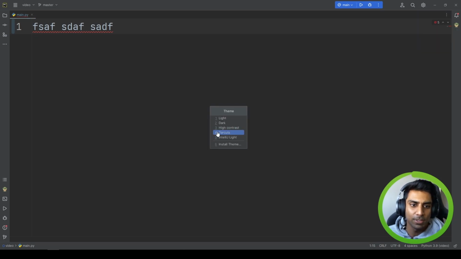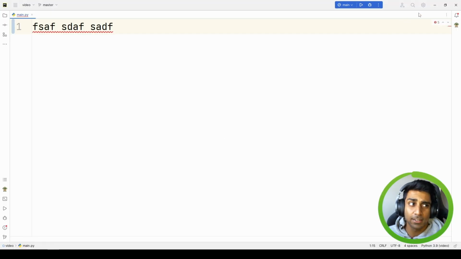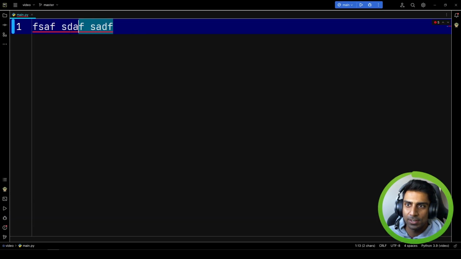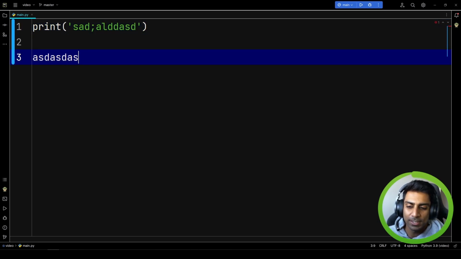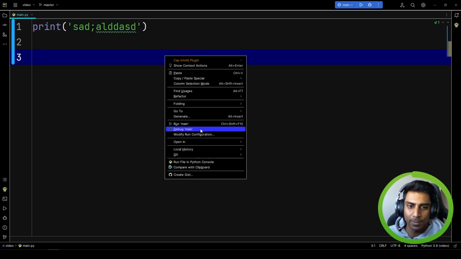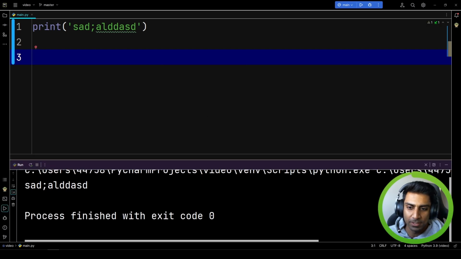And let's see, what is the other one? Let's see. IntelliJ Light. Oh wow, that is just way too bright. High contrast. Oh my god. I don't know if I'll work like this, you know. High contrast. Let's see what the other stuff looks like. Yeah, this is just not me.